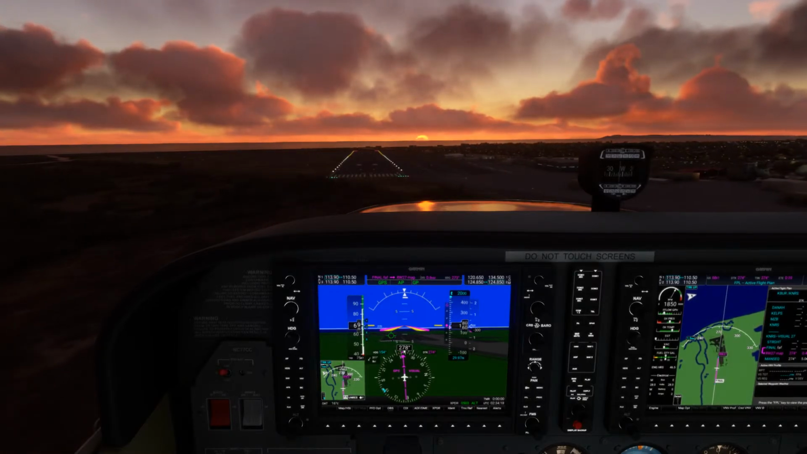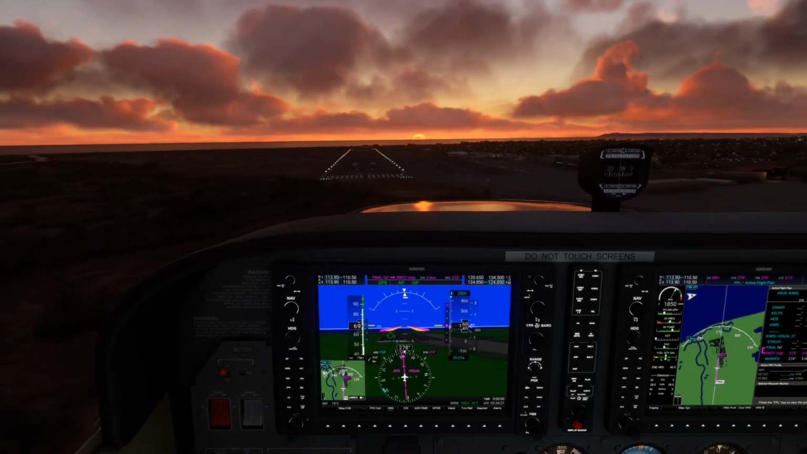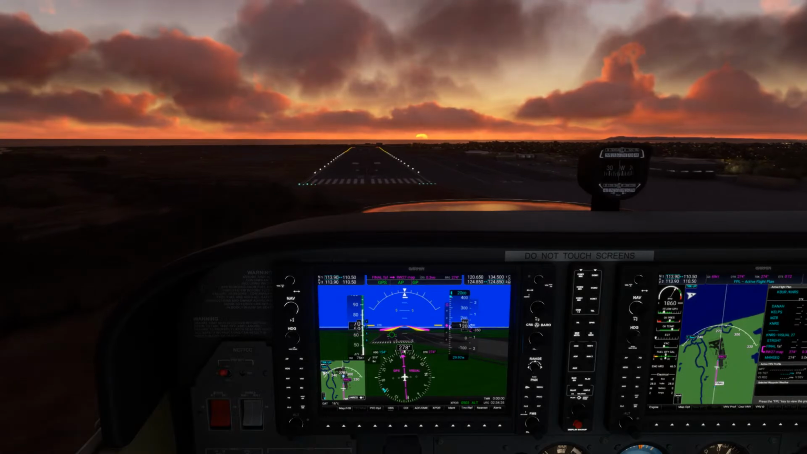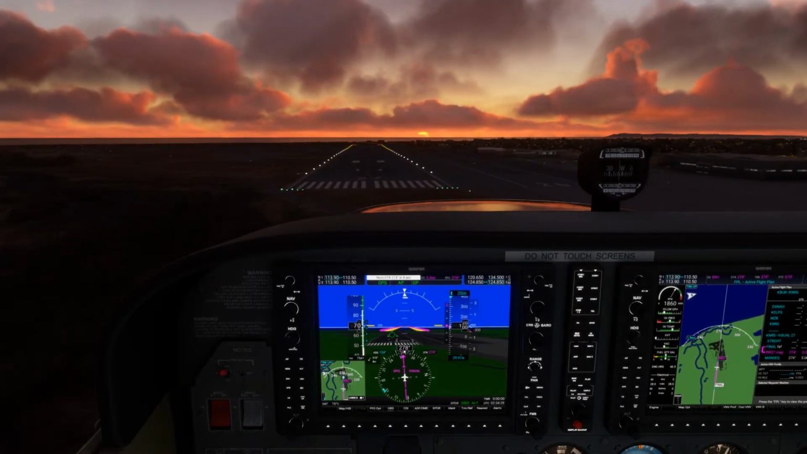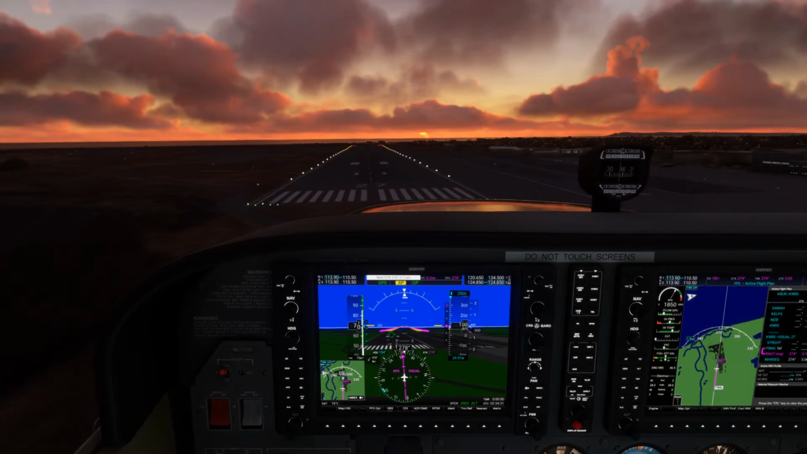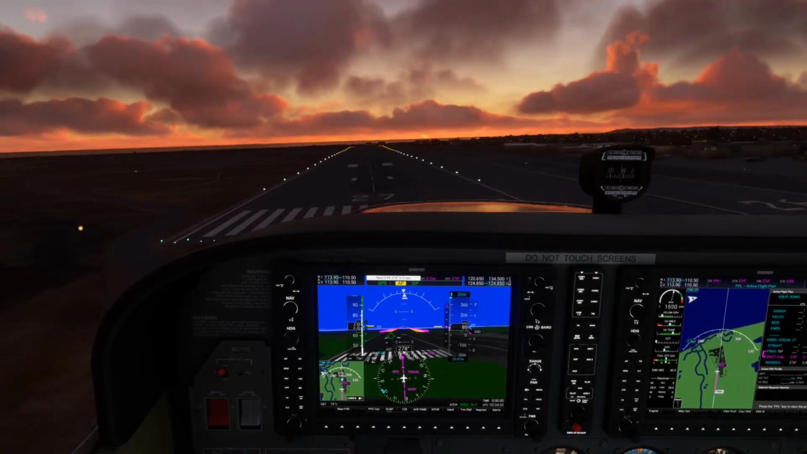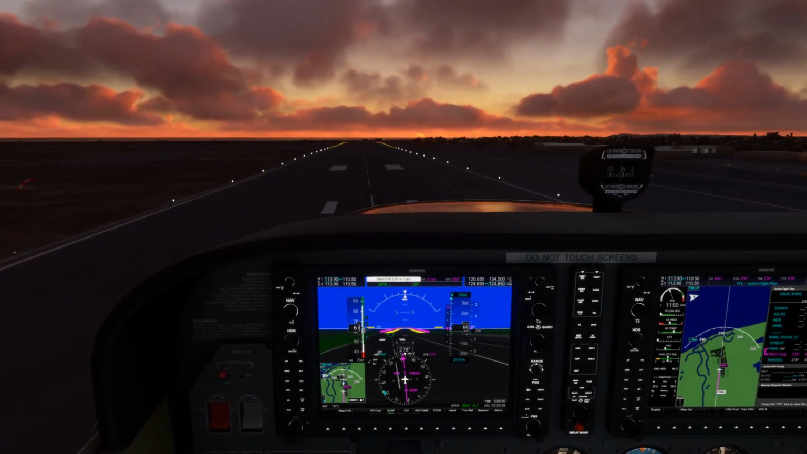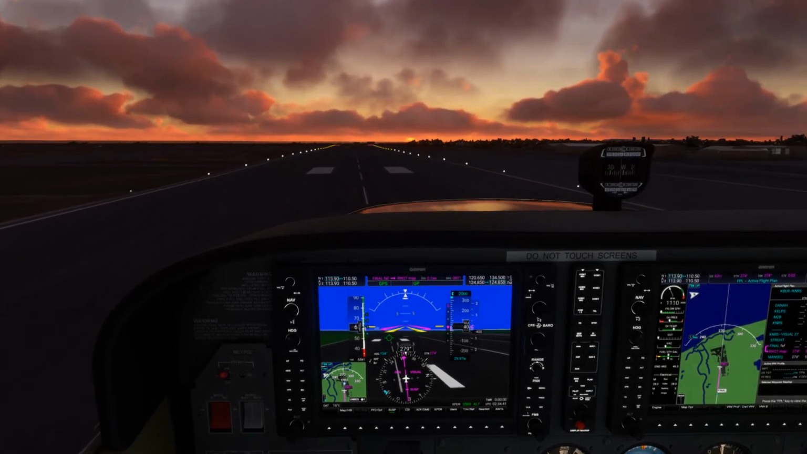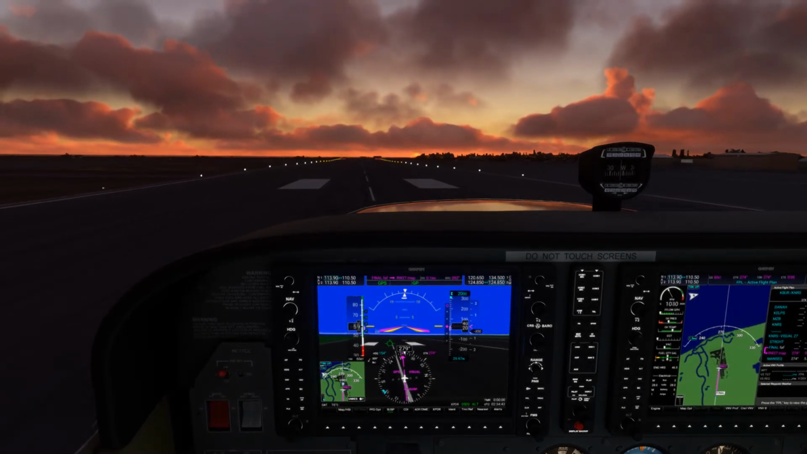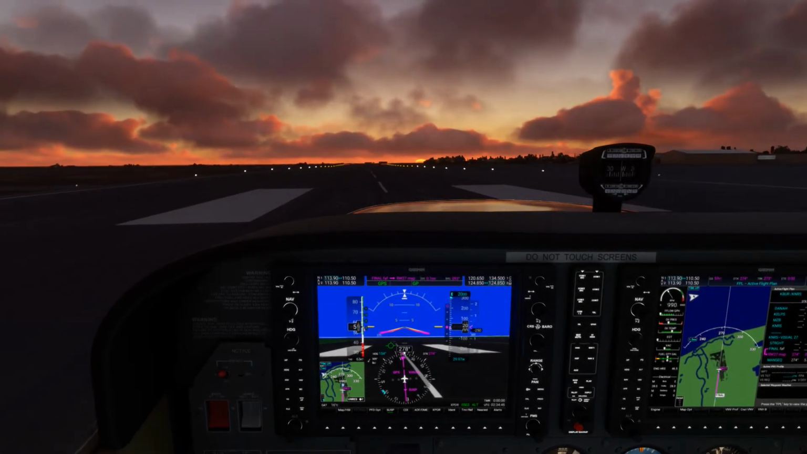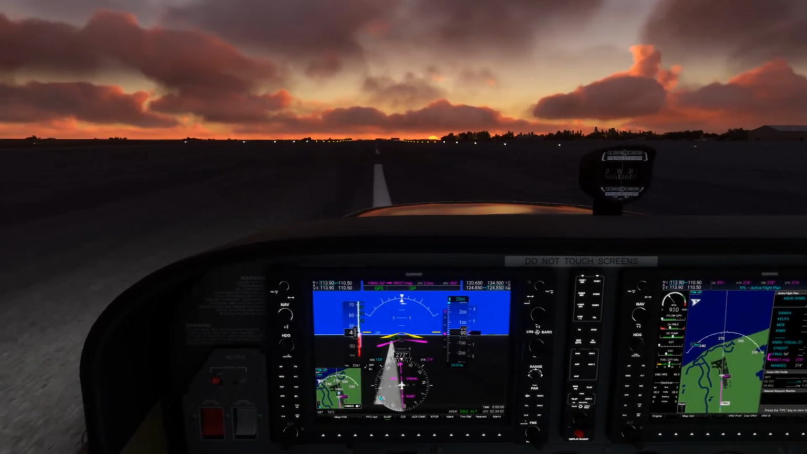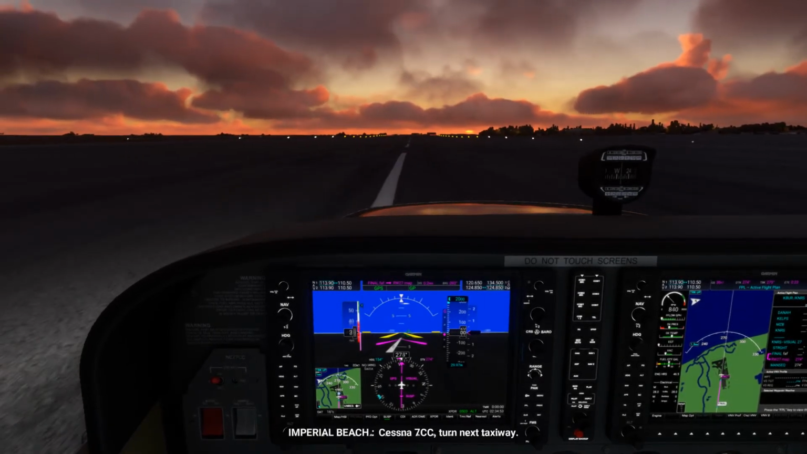Still flying. We got about an 8 knot, somewhat of a crosswind here at 310. Autopilot is off. Look how wide that runway is. I'm going to go ahead and just try to gently bring her down. Flare. A little bit of a side wind there.